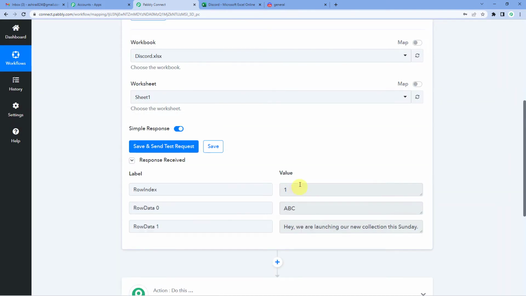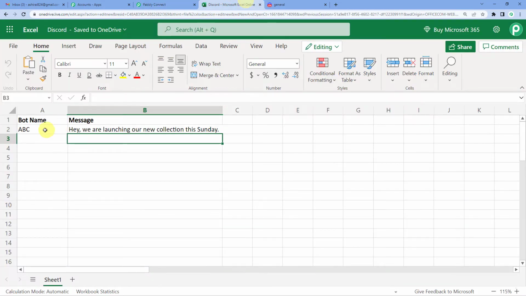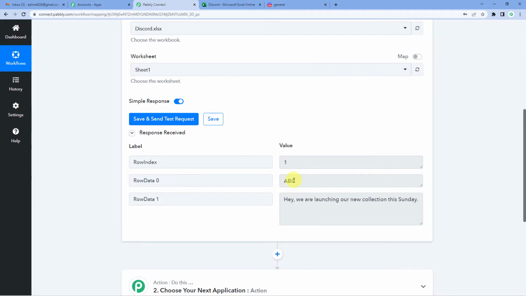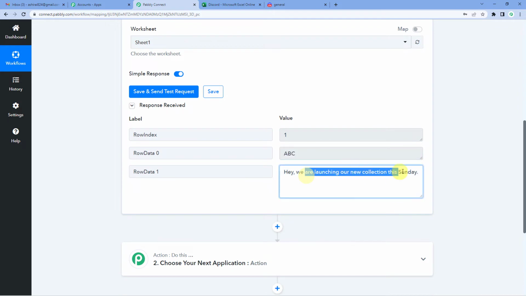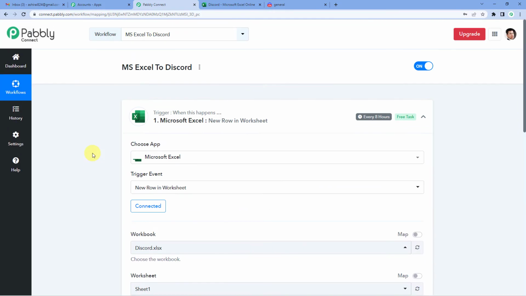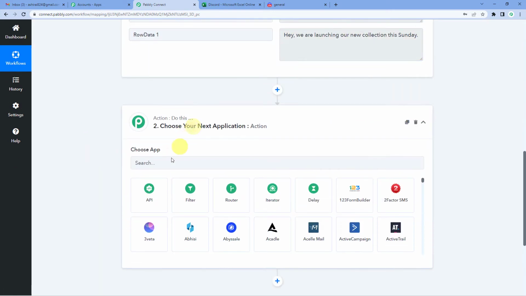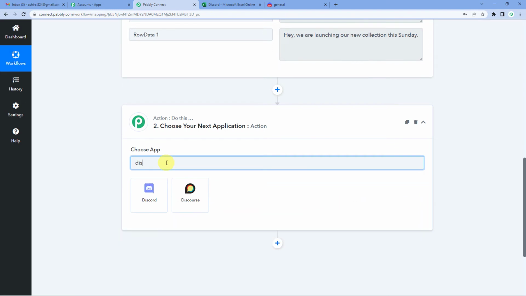And you will see it will capture the data. You can see here, I'll show you the bot name ABC, the message, hey, we are launching our new collection this Sunday. So you can see these details, the message, we are launching our new collection. This means we have successfully integrated MS Excel with Pabbly Connect. Now on to our action step. So here let us select Discord.